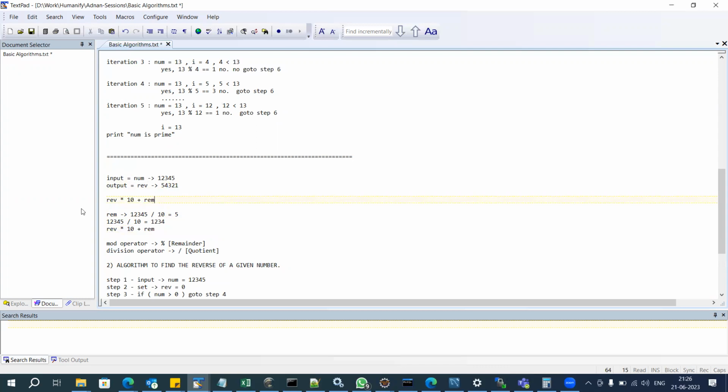You need to keep iterating this. The value of reverse will keep changing. Okay. Until and unless the condition, like we iterate through all these 5 things. This is one step that we'll do. Reverse into 10 plus the remainder. Okay. And one more thing is finding out the remainder. First thing is this.